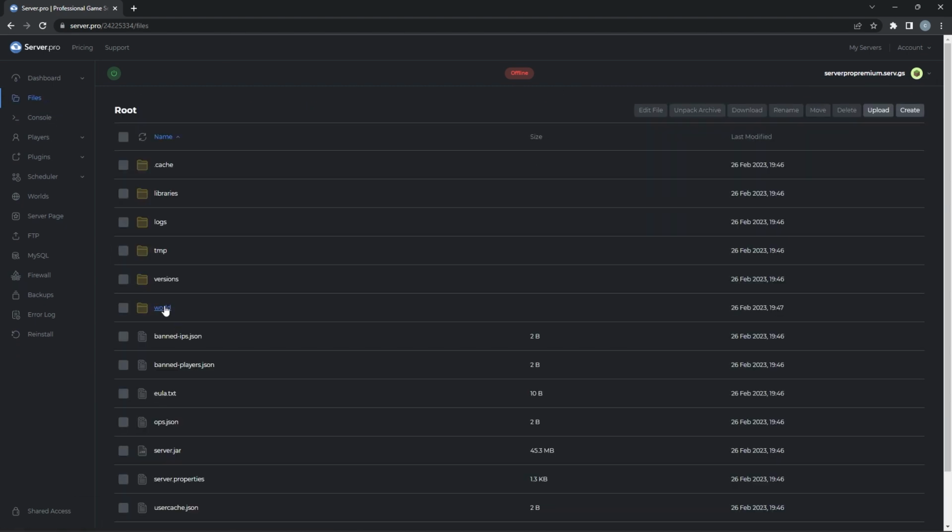There you'll see a folder called world, that's your server's current world, but it has no 1.20 features enabled, so what we're gonna do is click it and delete it. Once you've done that, we can now drag our single player save onto here.